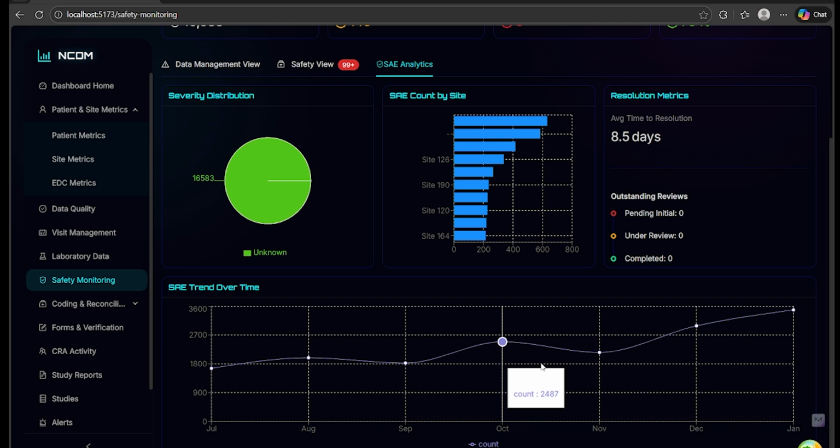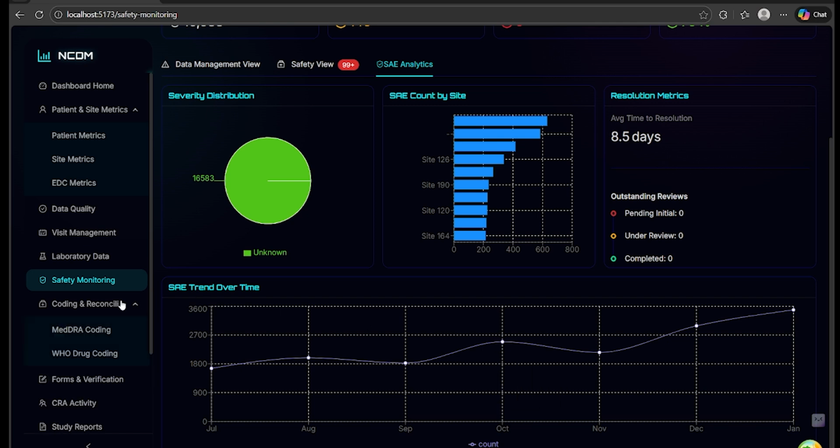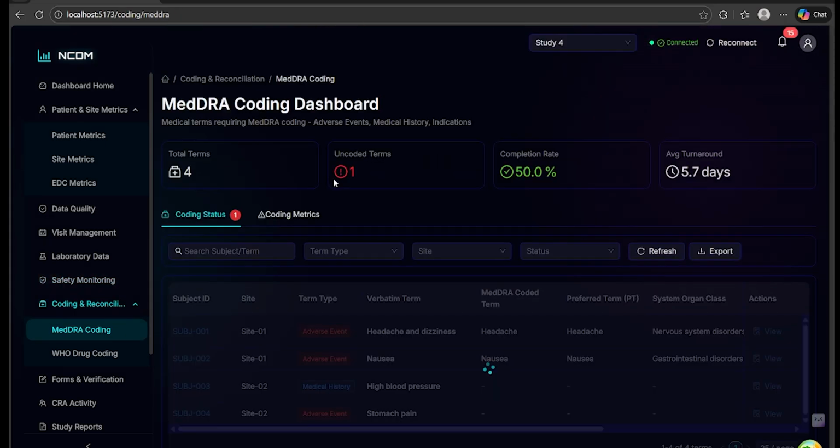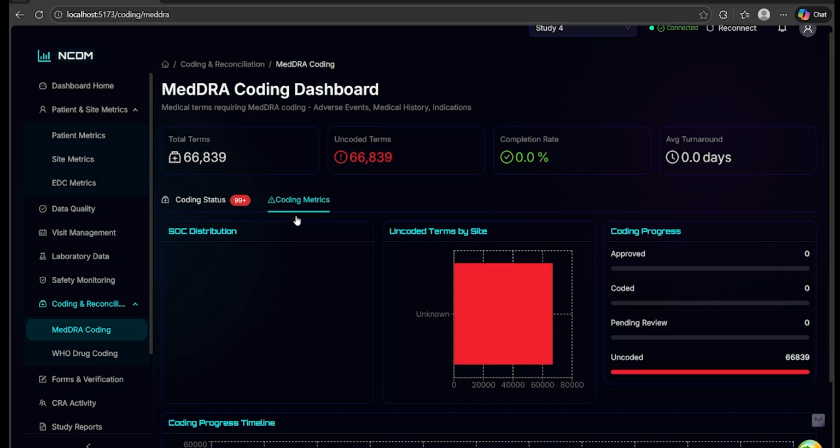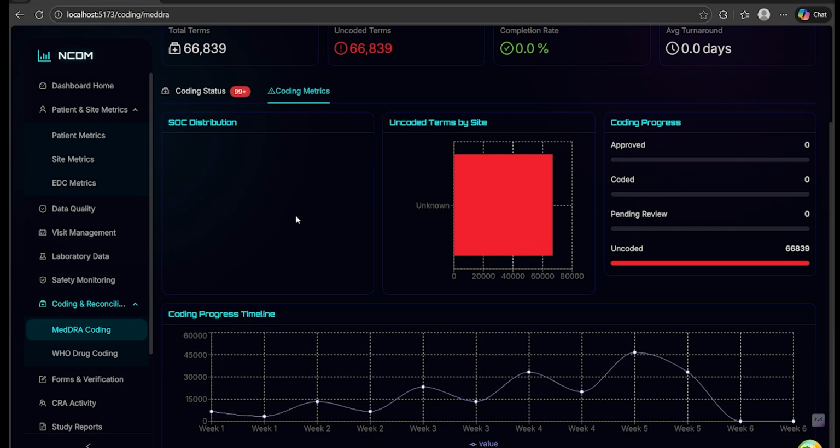Now we will move to coding and reconciliation. The key features include auto-coding rate matrix, SOC distribution, uncoded terms by site.